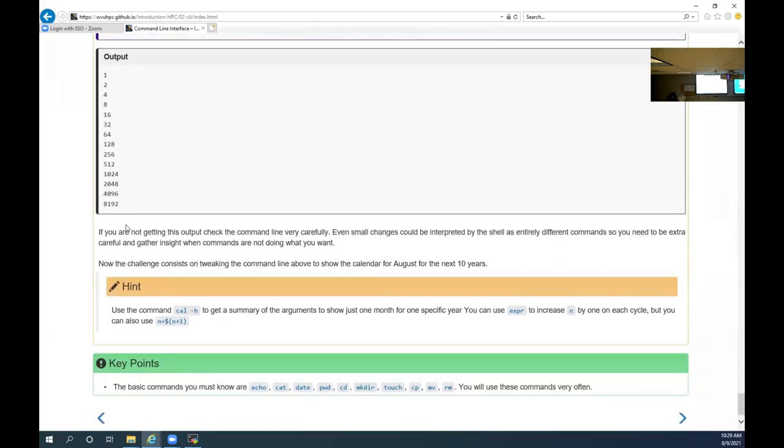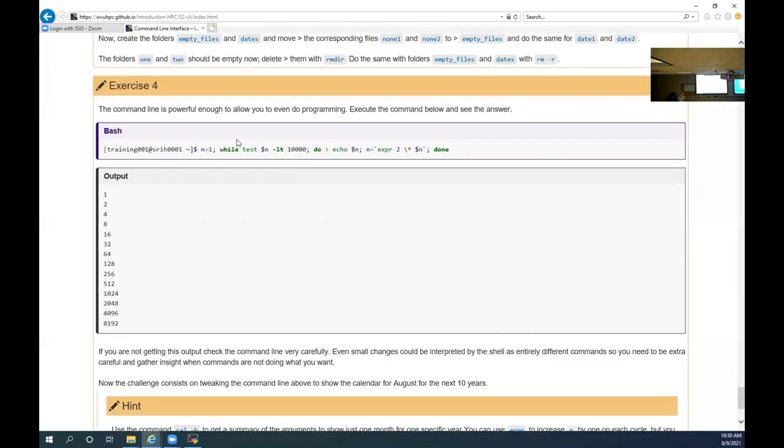So now the challenge for you is to run this for the calendar and show the month of August for the next 10 years. So basically tweak this, it's really simple. Tweak this to show you the calendar for August of this year, next year, and the year after.